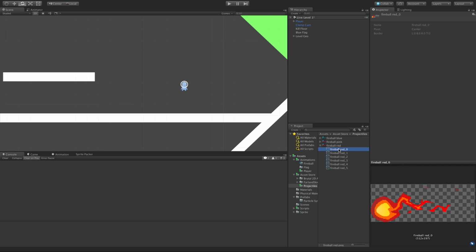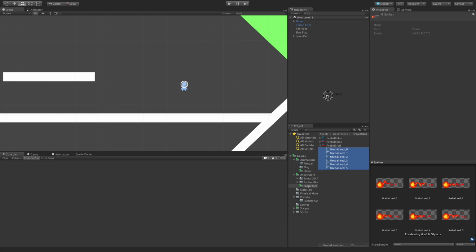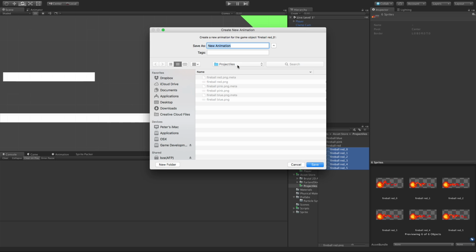Great. Let's create the actual animation where it flies. I'm going to select all of them and drag them into the scene. It's going to ask me for an actual animation name, and I'm just going to call it Fireball Red. And I don't want to save it in the folder here with all of these sprites. I want to save it in our animations folder.